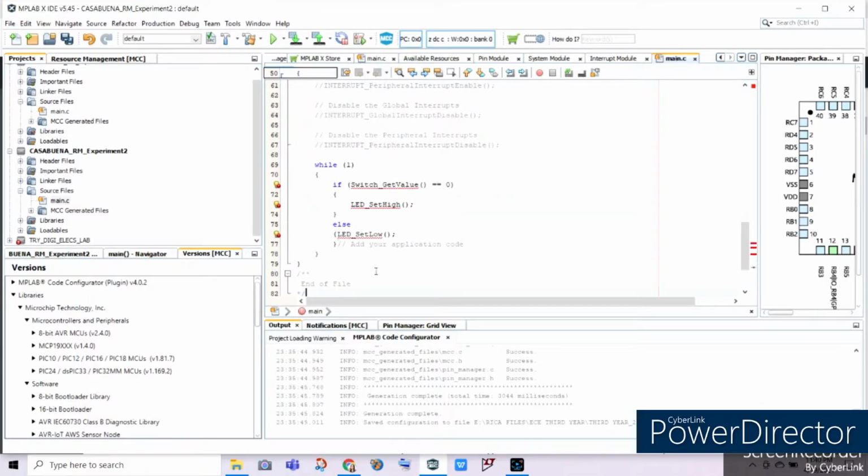Again, you have to take note that you should always be careful with the right spacing and indentation of your program, so it should be working. Okay, so this is our final code for our experiment number 2. So following our source code layout, this is our final code here.